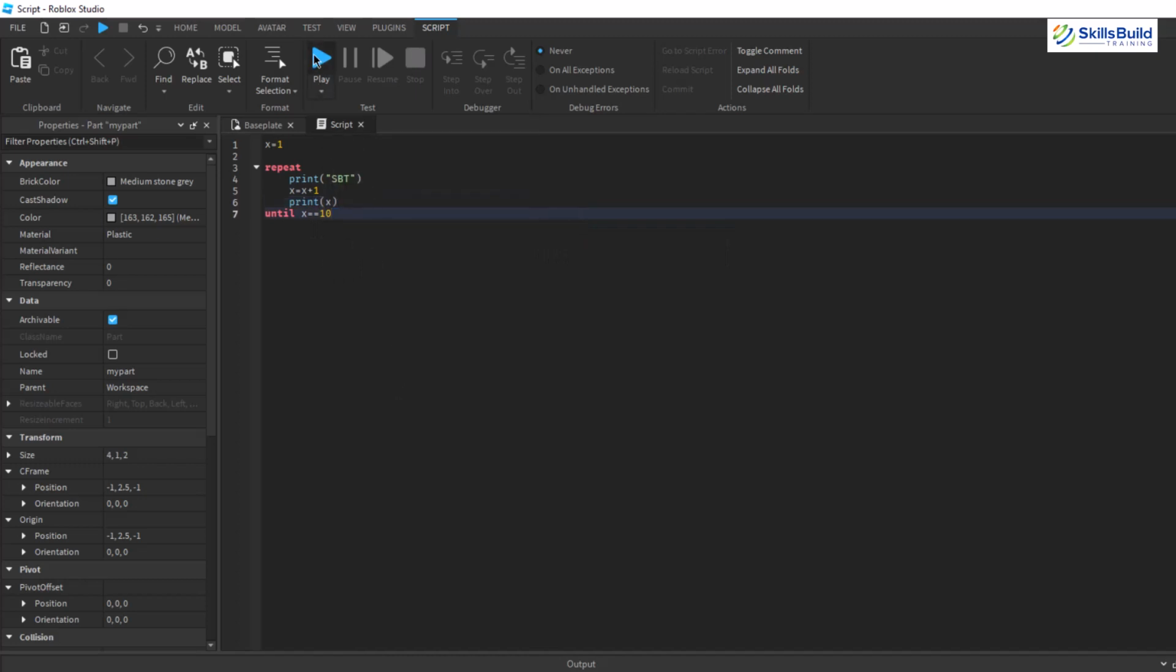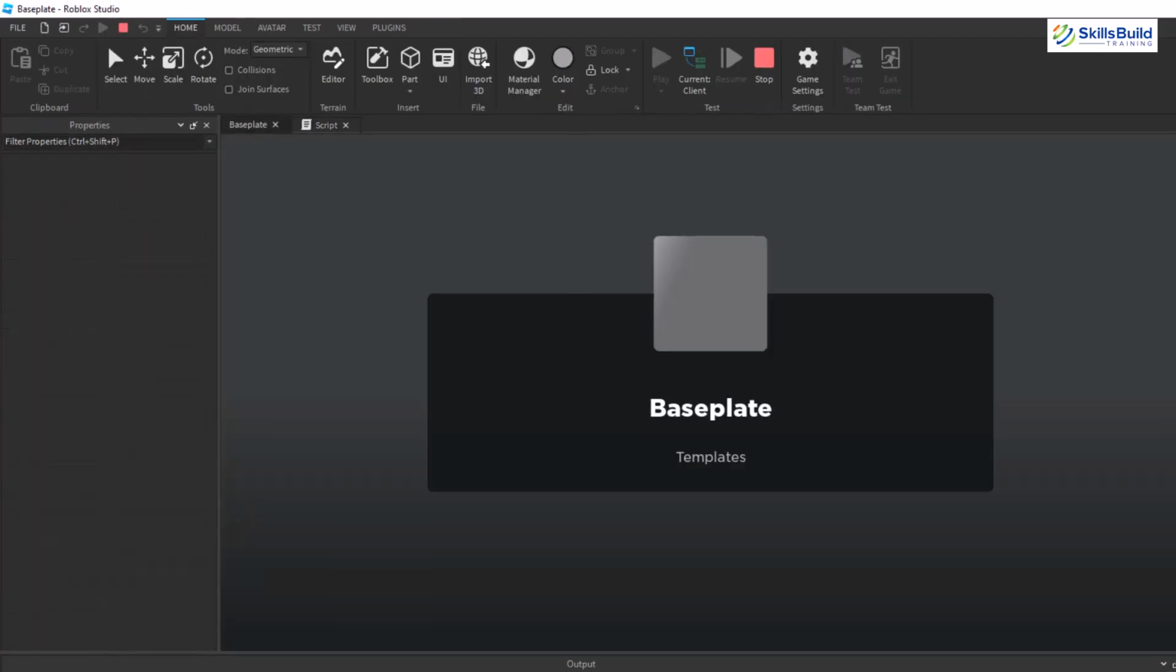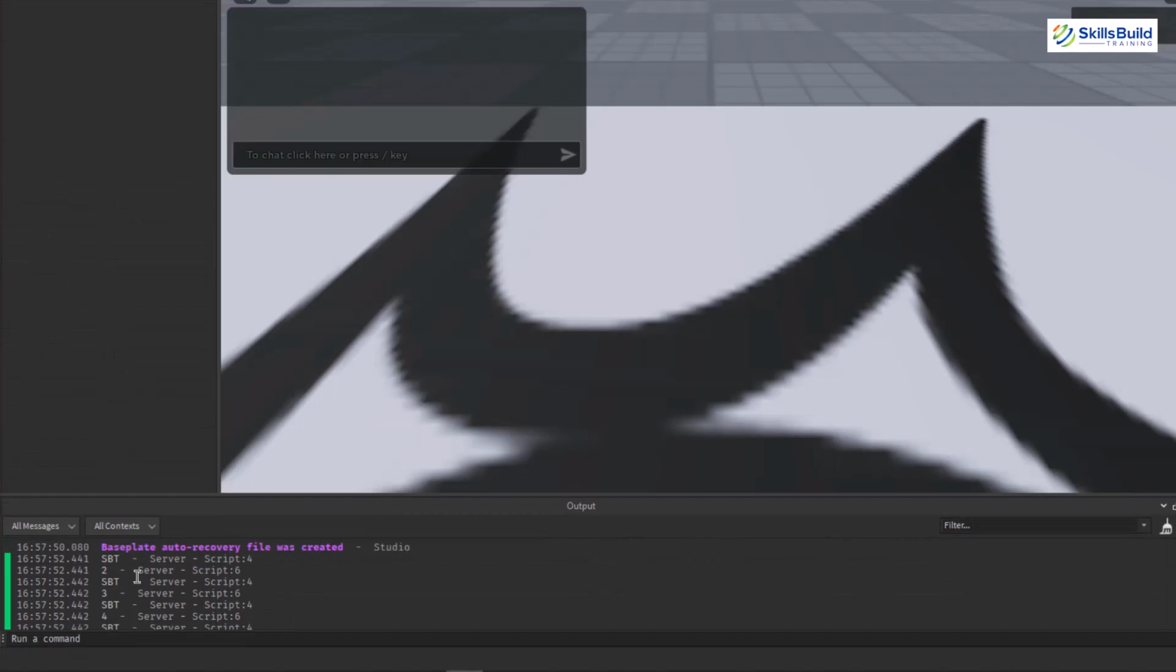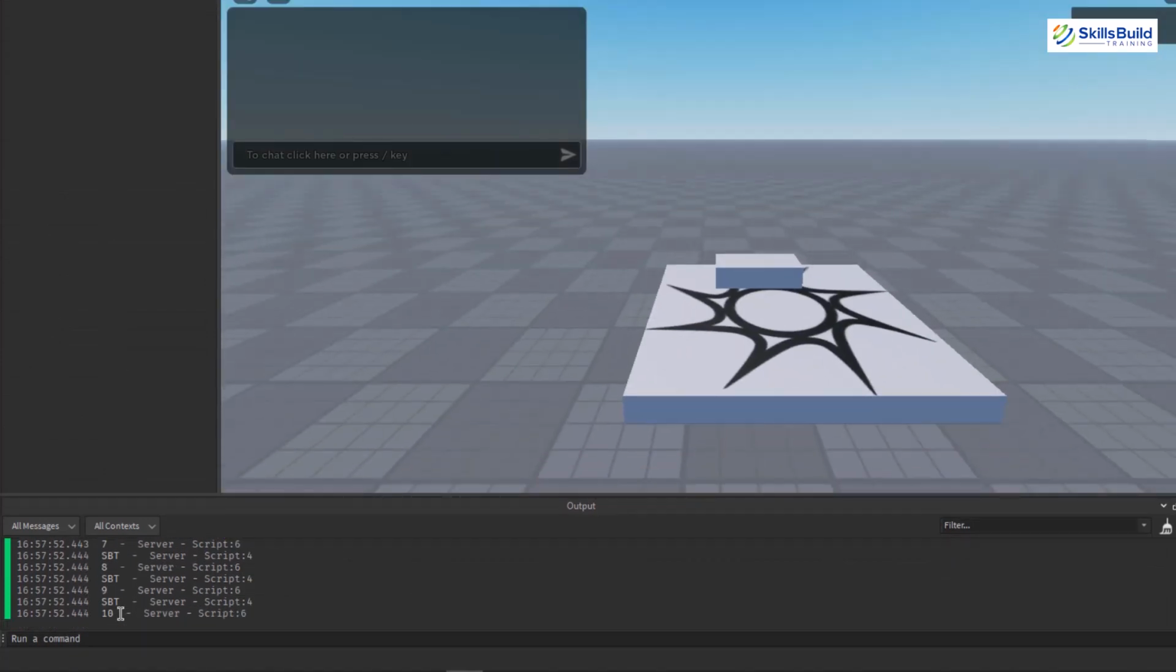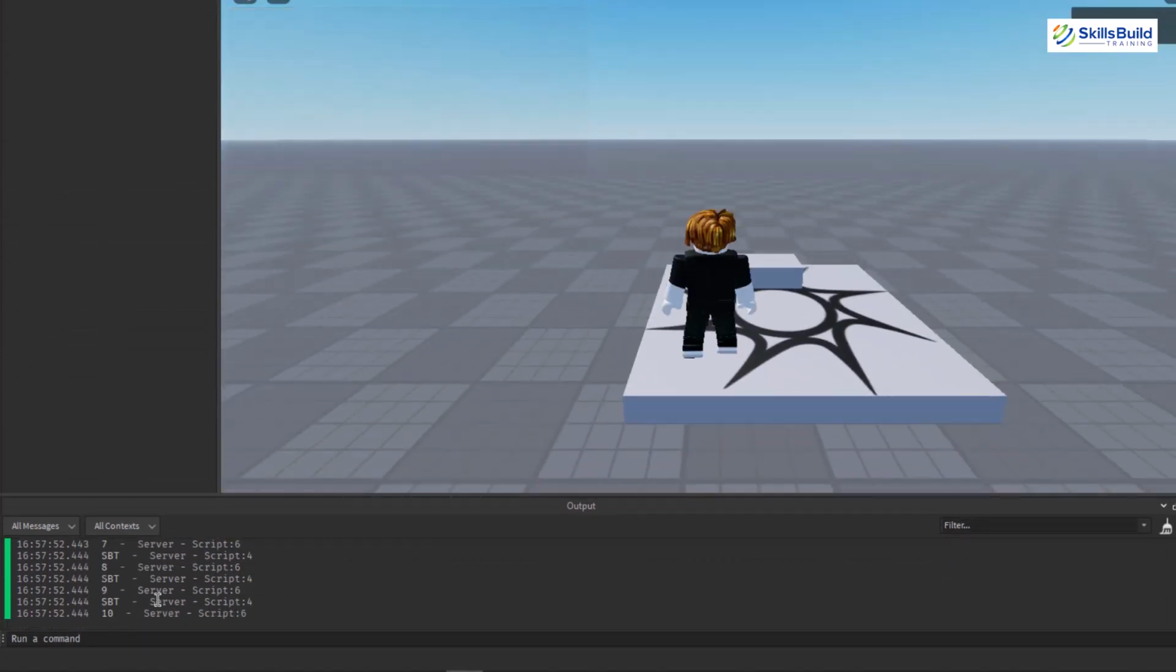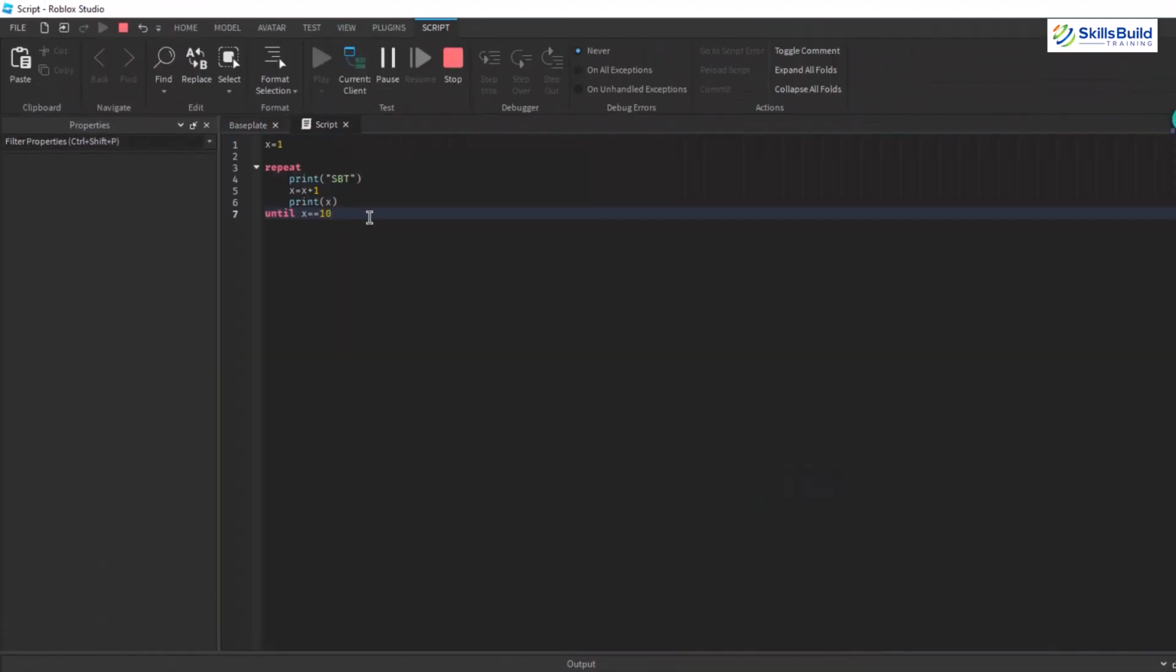Let's just run this script and let's see what we get as an output. Here, if you see, it has started with 2, 3, 4, 5 and it has gone up to 10. And along with that, it has printed the message SBT that we had in our print statement. So it means our repeat loop is working pretty fine.